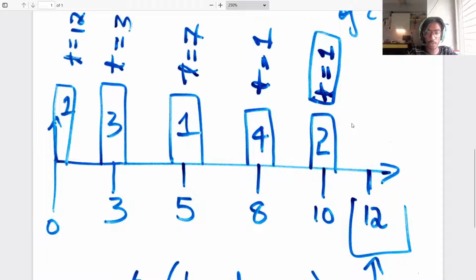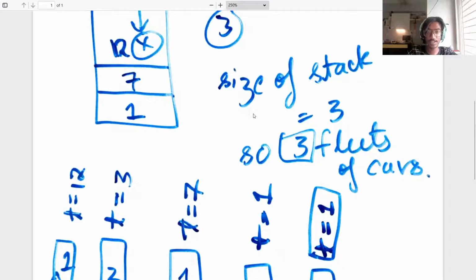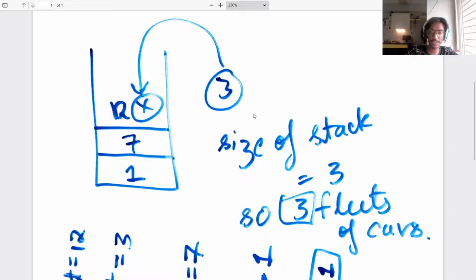So 4 and 2 are going to create one fleet, 3 and 1 are going to create one fleet, and 1 is going to create a separate fleet because it's going to take 12 seconds. It is the slowest car and it's farthest from its destination. So that's the time. So here you see, we are going to use a stack. I'm going to explain properly how.